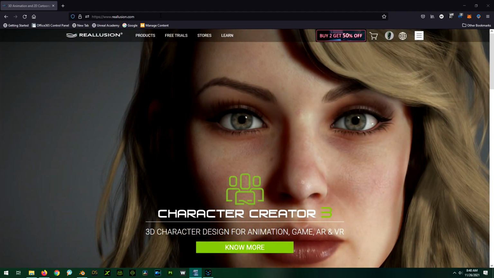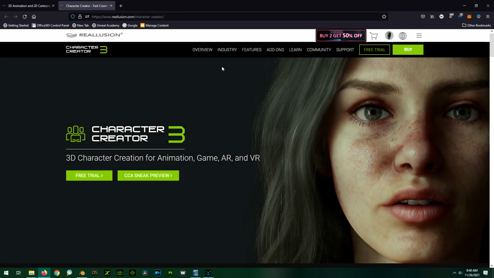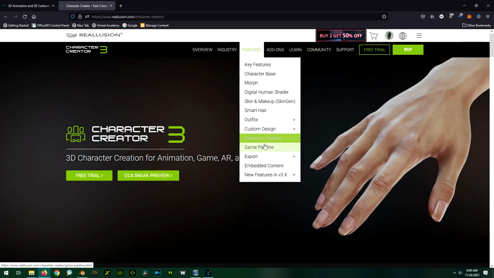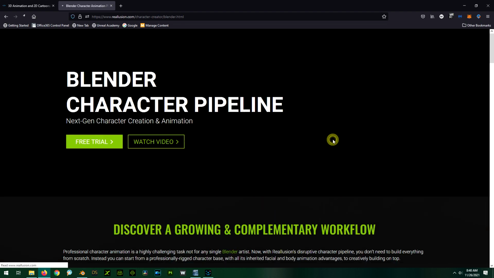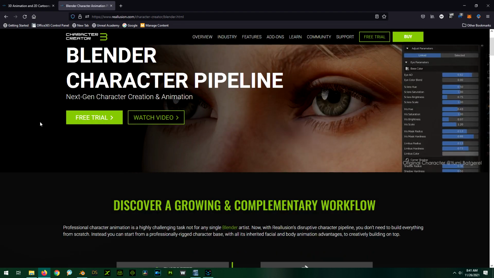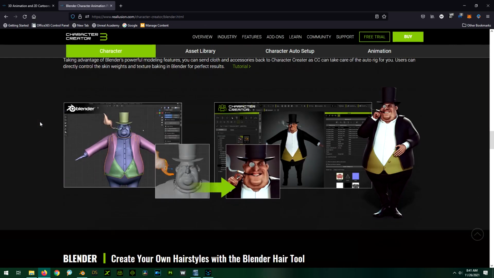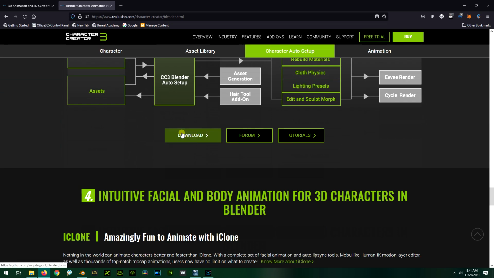First, you're going to go to the Reallusion website. Click on Products, Character Creator. Then under Features, you can go down to Character Pipeline and select the Blender Character Pipeline. If you scroll down past all the marketing wank, eventually you will come across a download link here.